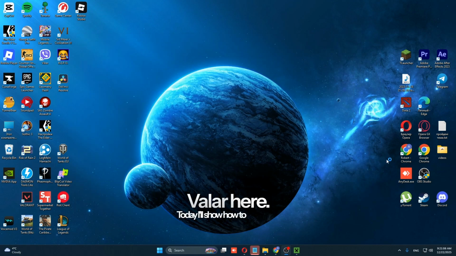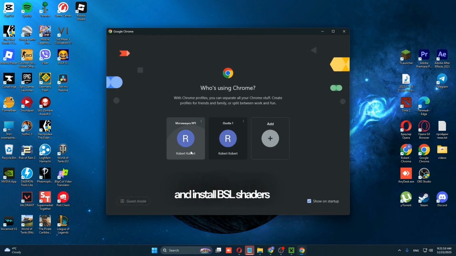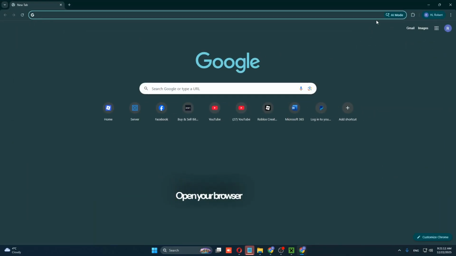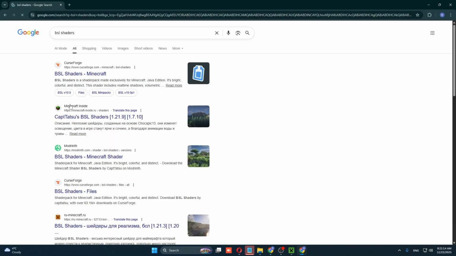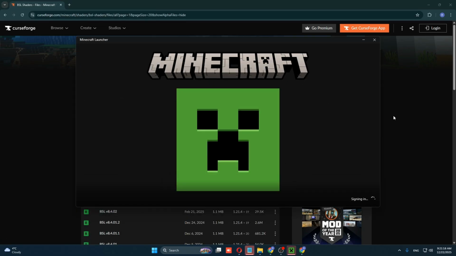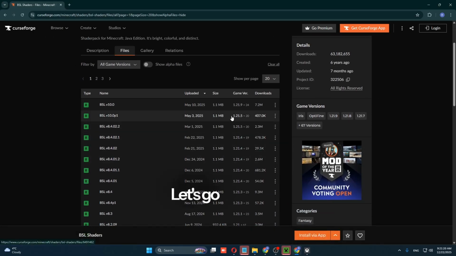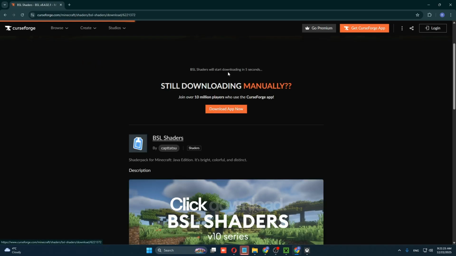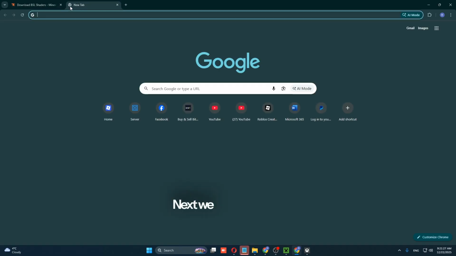Today I'll show how to download and install BSL shaders for Minecraft. Open your browser and search for BSL shaders. Go to the site, click Files and select the version you need. Let's go with 1.21.4, for example. Click Download. Next we need Optifine.